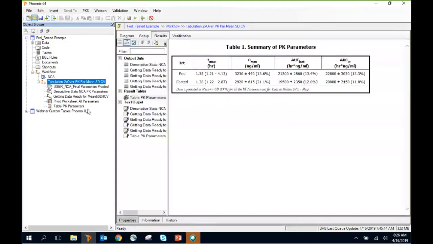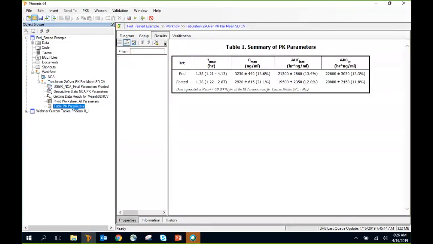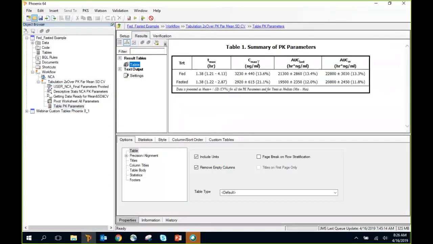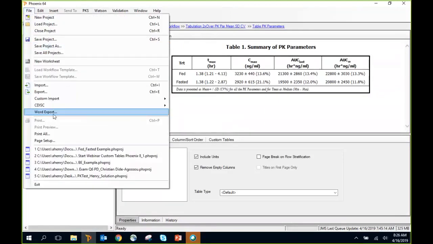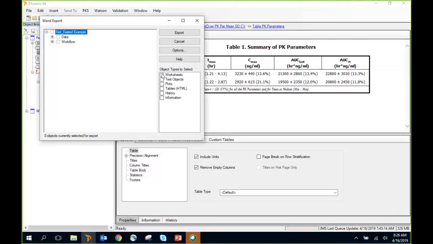Okay? And then last thing I'm going to show you is, okay, so I have this table here that I've created. How do I get it out? How do I export it? There's two ways to do that. You can go to File, Word Export, and you can pick tables, for example. But in this case, let's just select one of the tables.